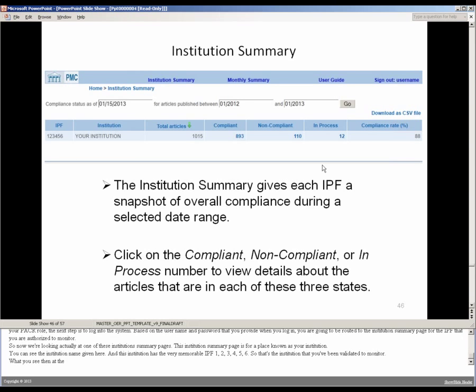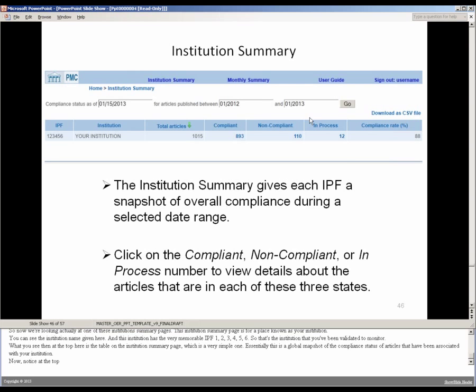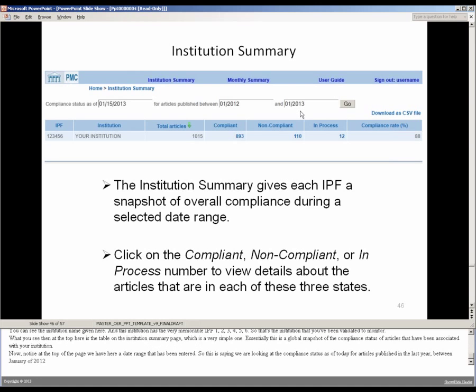What you see at the top here is the table on the institution summary page, which is a very simple one. Essentially, this is a global snapshot of the compliance status of articles that have been associated with your institution. Notice at the top of the page we have a date range that has been entered. So this is saying we're looking at the compliance status as of today for articles published in the last year, between January of 2012 and today, January of 2013. You, however, can change that date range to whatever you might want it to be. And of course then the numbers down here will change accordingly.